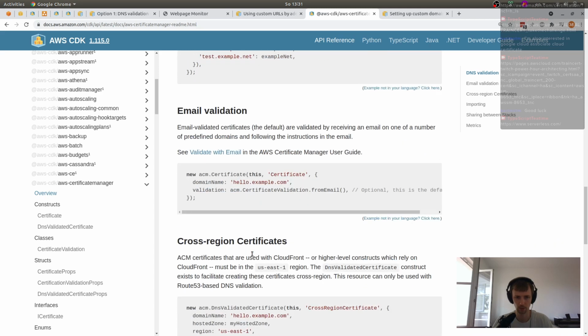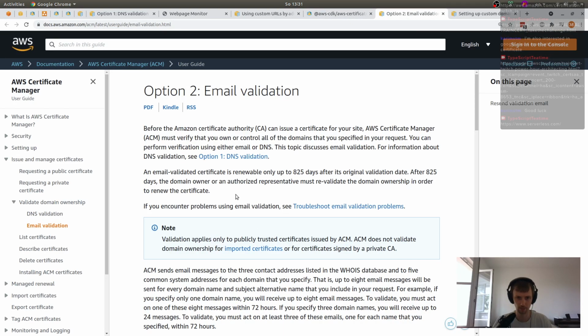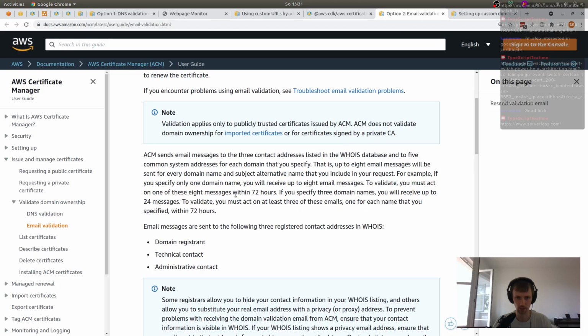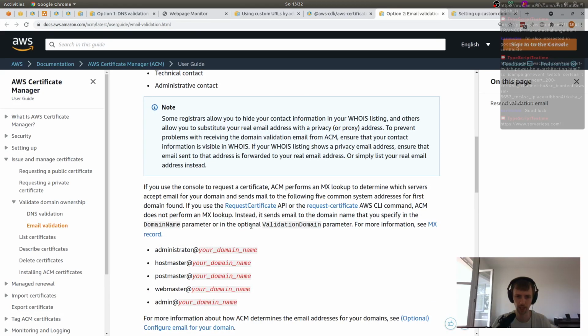Validation, email validation. Email validated certificates, the default, are validated by receiving an email on one of a number of predefined domains, following the instructions in the... Oh, did I get an email on this domain? That would be annoying. Probably not, right? You can have an email, you can have a domain, because you provide an email address even before you actually get the domain name.